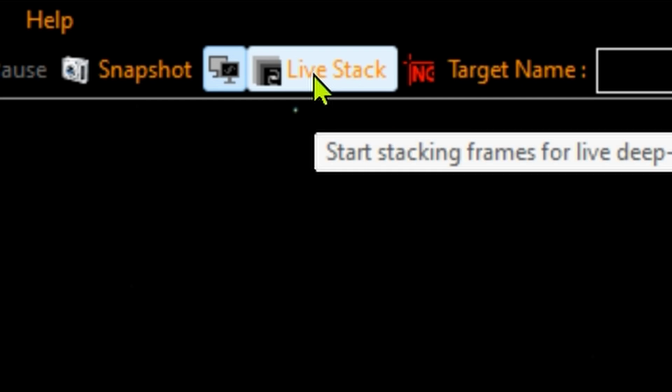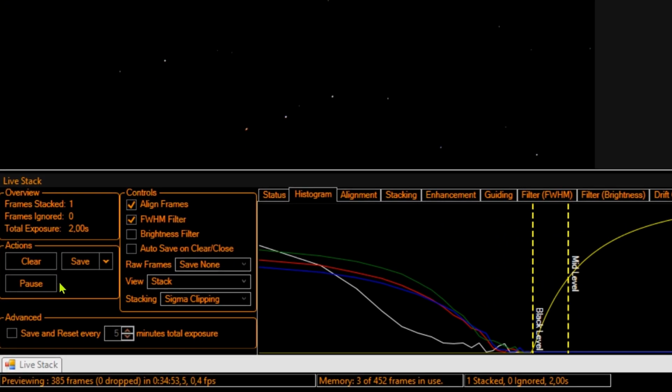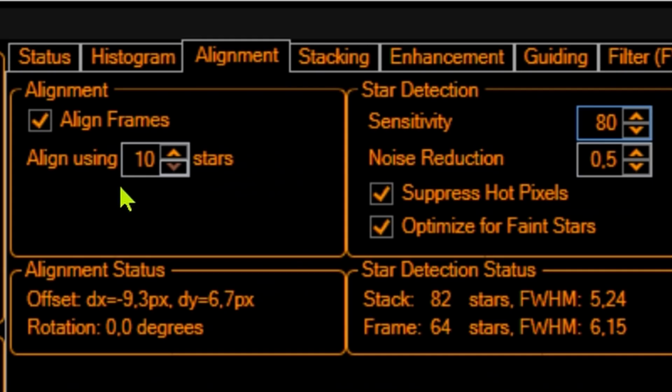Click on Live Stack. For now, just make sure you have the aligned frames checked and also raw frames to save set to none. Forget the rest for now. Remember, this is just to start. Click on the alignment tab and make sure you have these settings. These are very important for the software to manage the alignment.